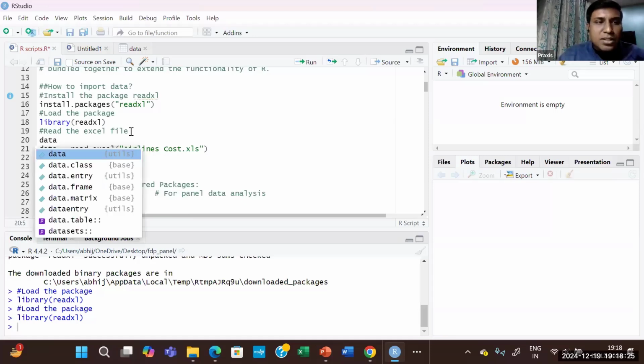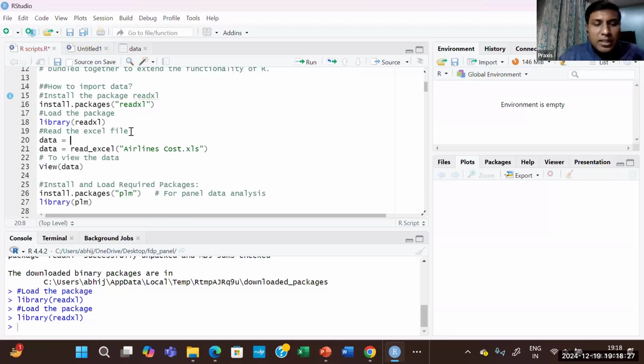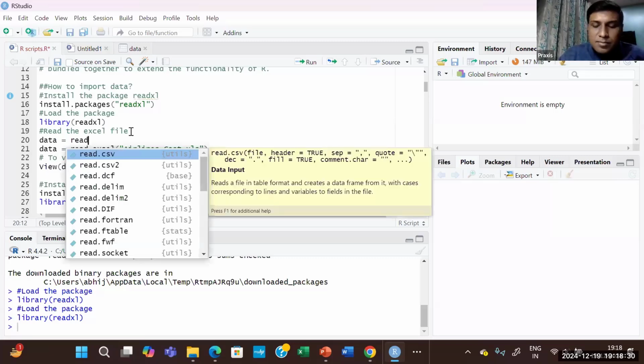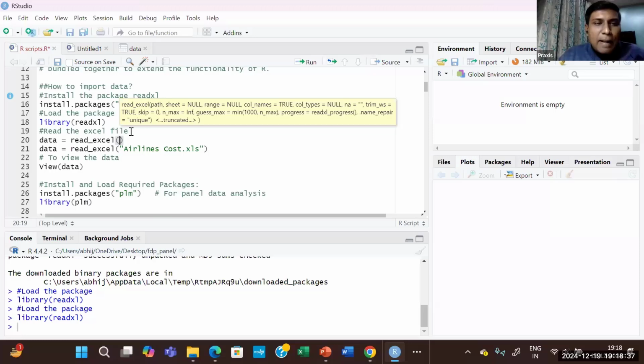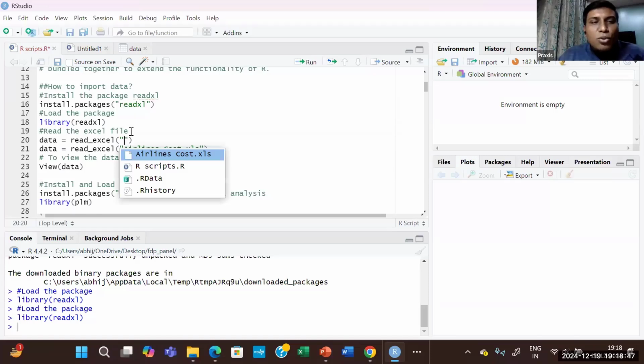data equals to read underscore excel. Once you type, automatically this comes, just press tab, right? And this bracket will open, and within that bracket, double quote. After doing the double quote, if you press tab, automatically what is there inside your working directory will be shown, right? And then click on tab.